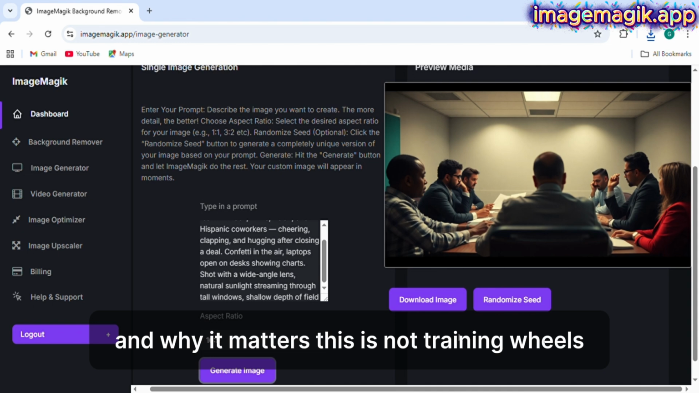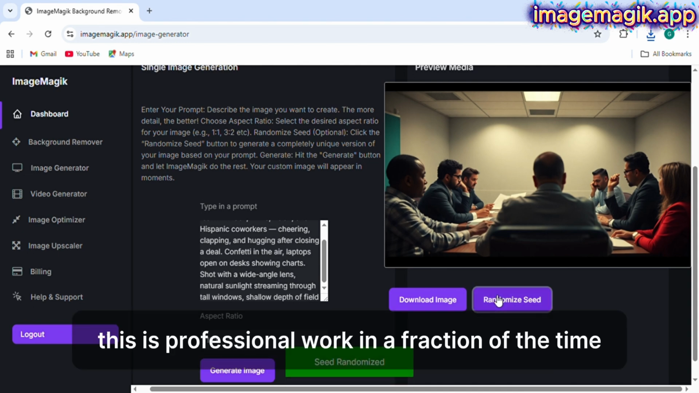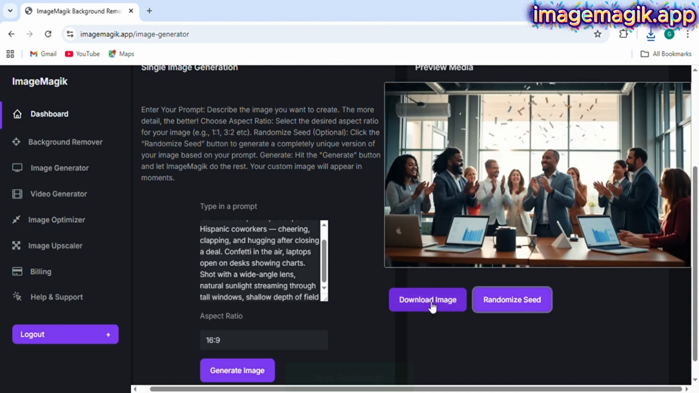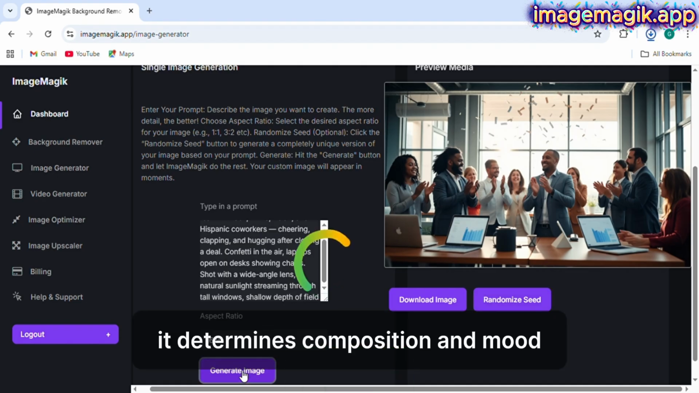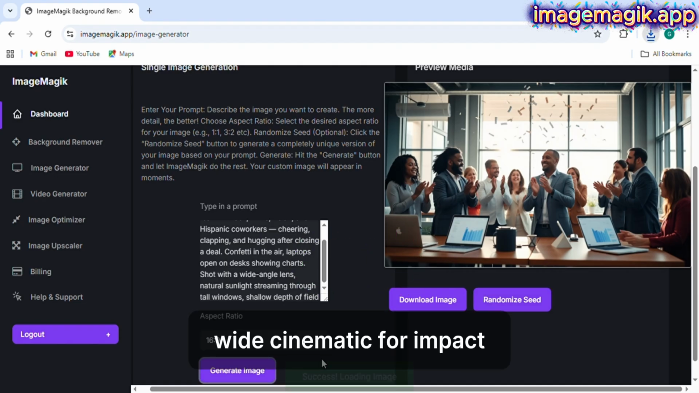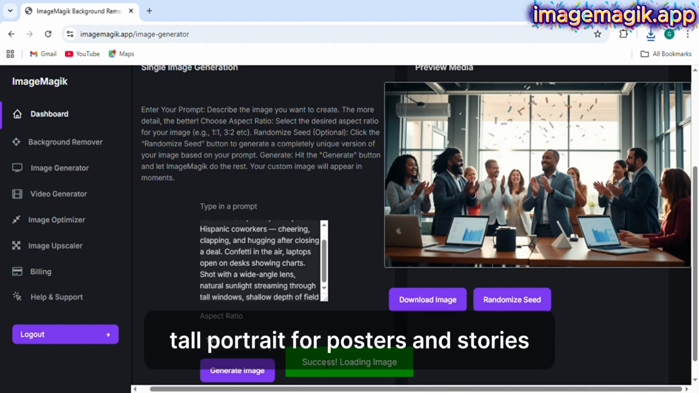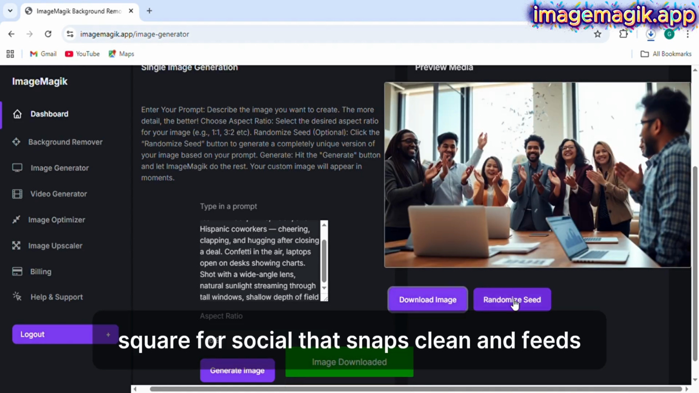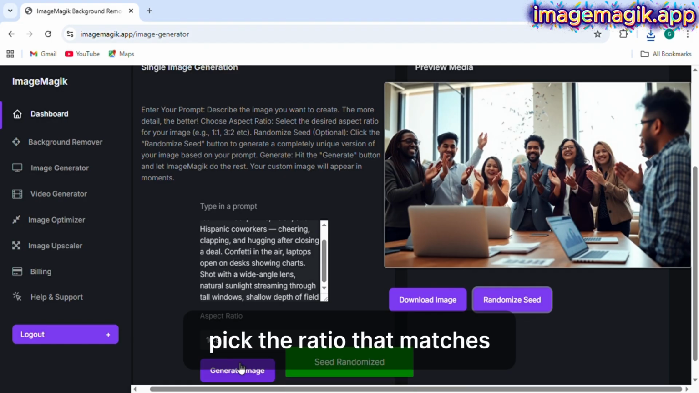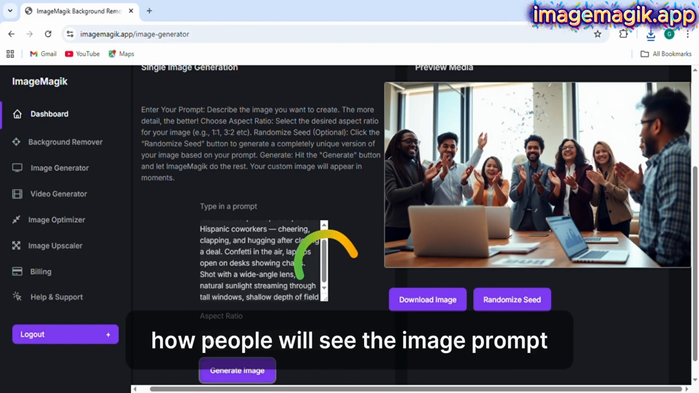This is not training wheels. This is professional work in a fraction of the time. Choosing a ratio is not cosmetic. It determines composition and mood. Wide cinematic for impact. Tall portrait for posters and stories. Square for social that snaps clean in feeds. Pick the ratio that matches how people will see the image.